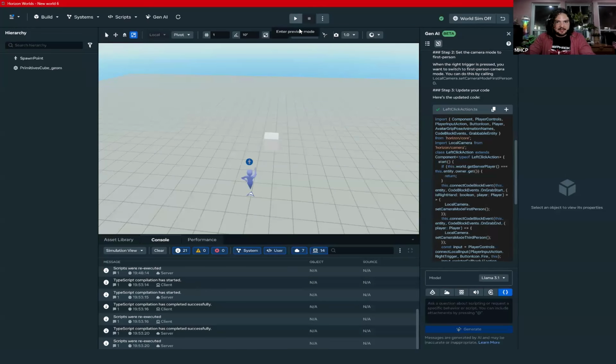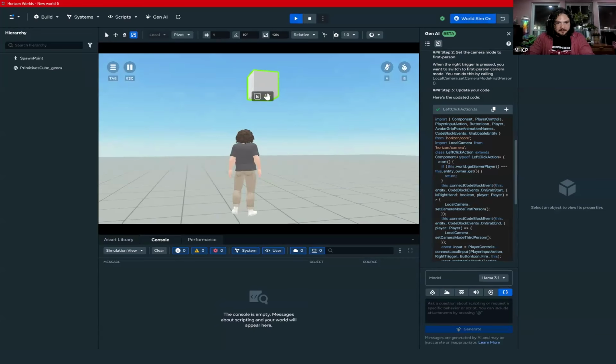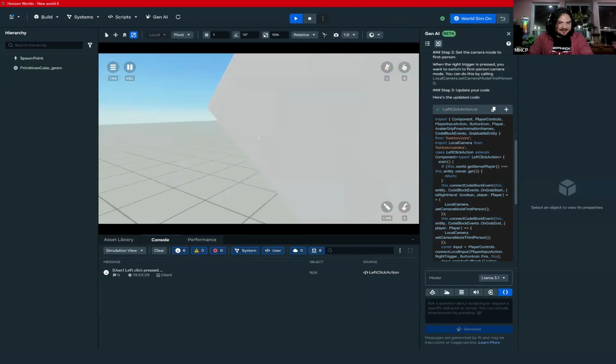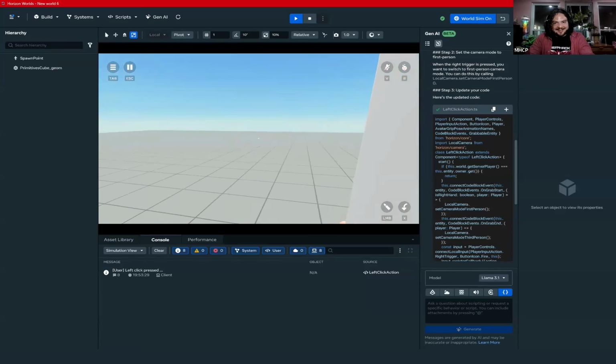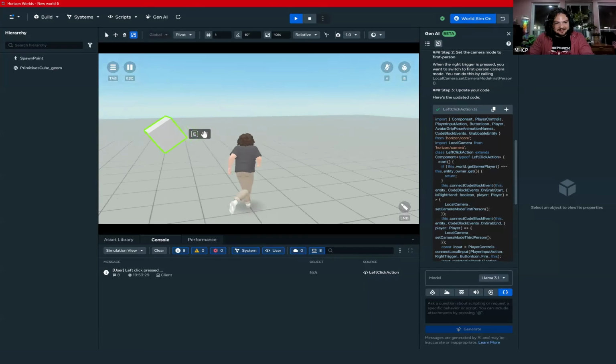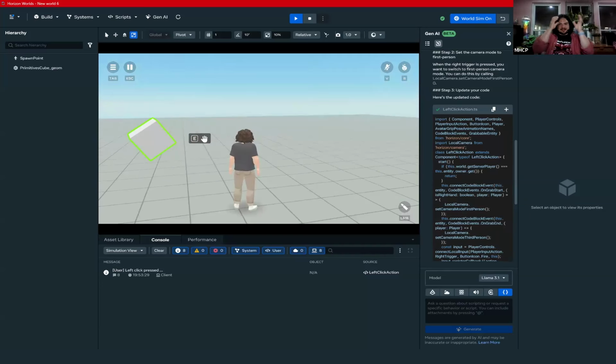So let's test it. Jump in, grab. Here we go. So I'm swinging. I'm swinging. And when we go back with X, we're back in third person. So that is an example of something that's a few more steps, and you know, it can kind of handle it.